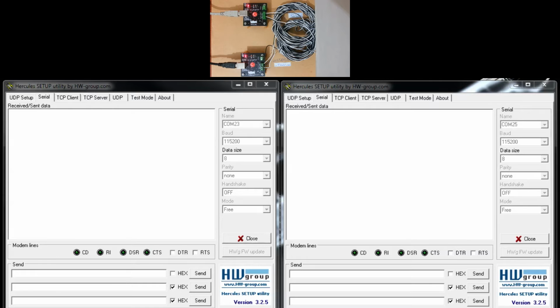Unfortunately, I have a problem with my virtual computer. Now I am continuing with my real computer with different serial port terminals.